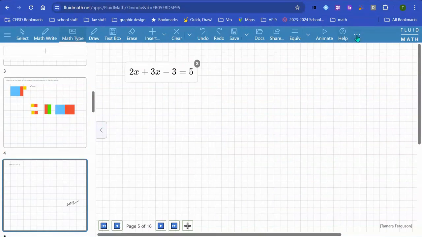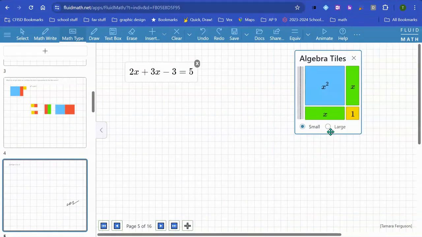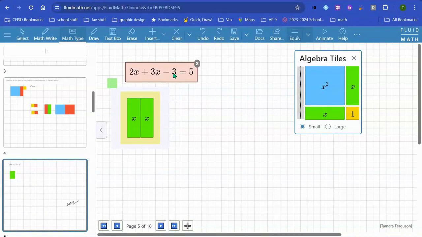I want to use tiles to simplify this, so I click on the three dots. I choose the tile palette. If I'm doing this on a panel, I would want large. Students should choose small so it fits on their screen better. When I turn on the equivalency tool, I can see that these do not have the same color, which means they're not equivalent. So I'm going to keep going.